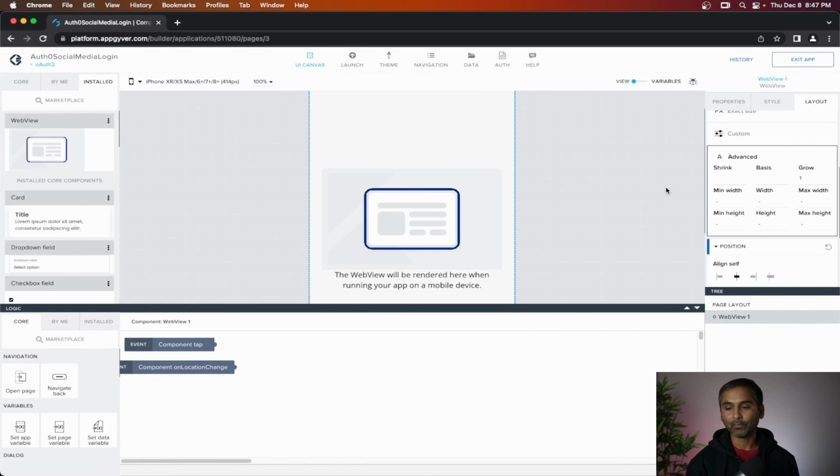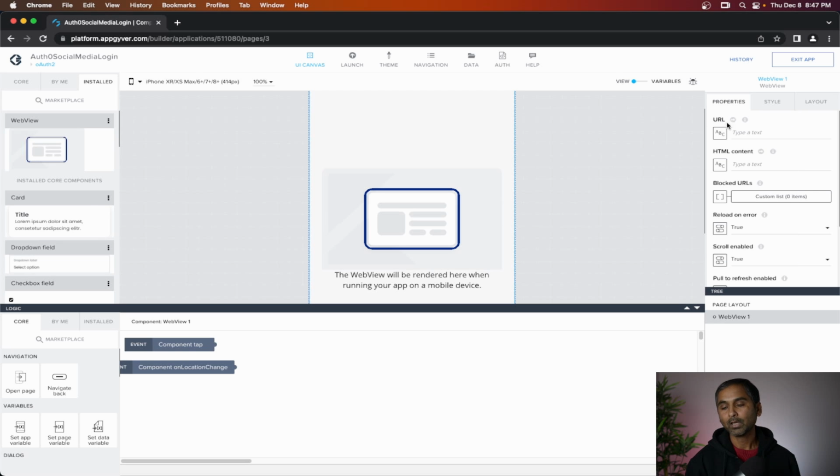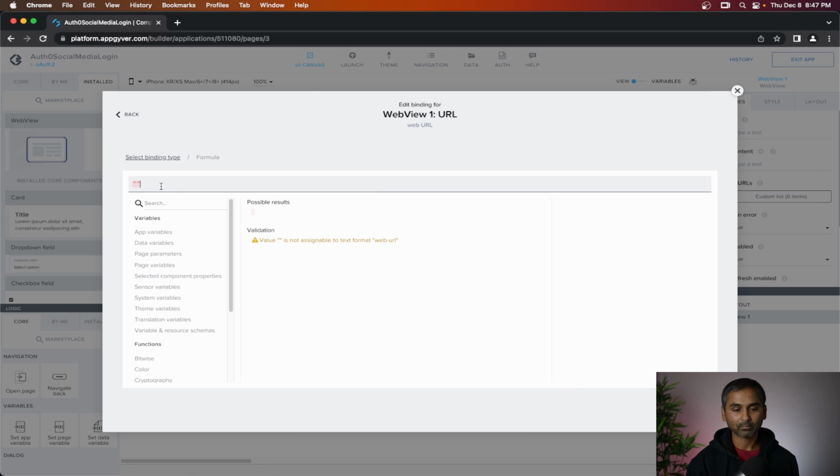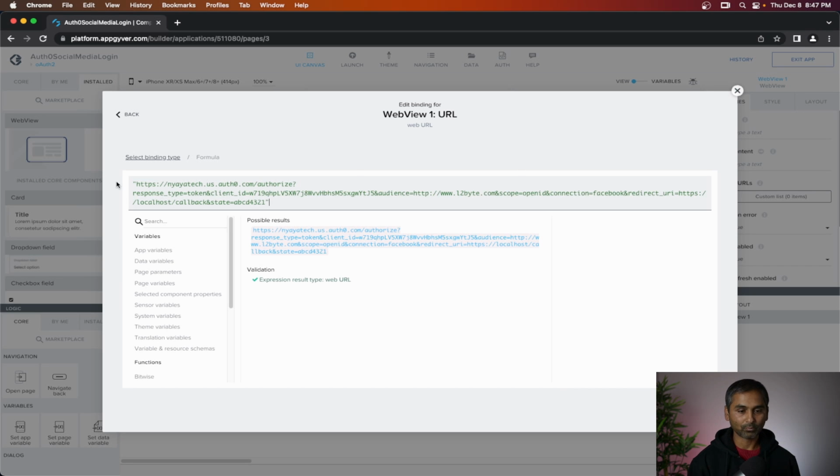Click on your web view, go to your properties. The very first attribute is the URL. So go to URL, select formula, or you can put a static, but I prefer doing formula because you can see your content here. Now, the first part, this part, is the domain.